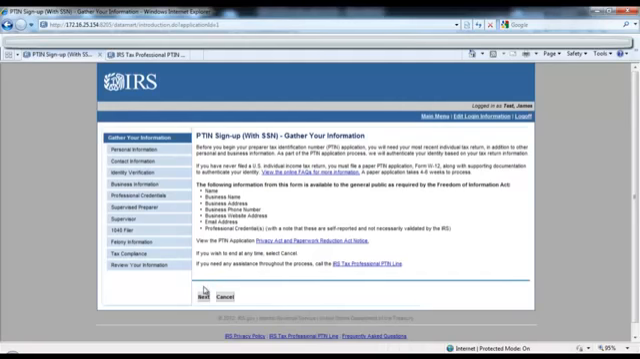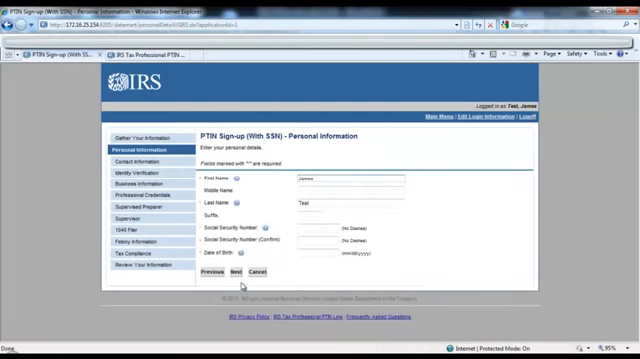The first screen you complete will ask for the year for which you are applying for a PTIN. Usually, the only option is the current year. But in mid-October each year, you can select either the current year or apply for the upcoming year. Next, enter your personal information.